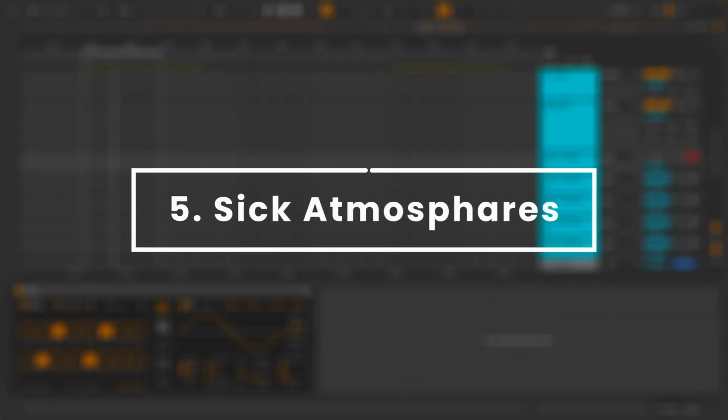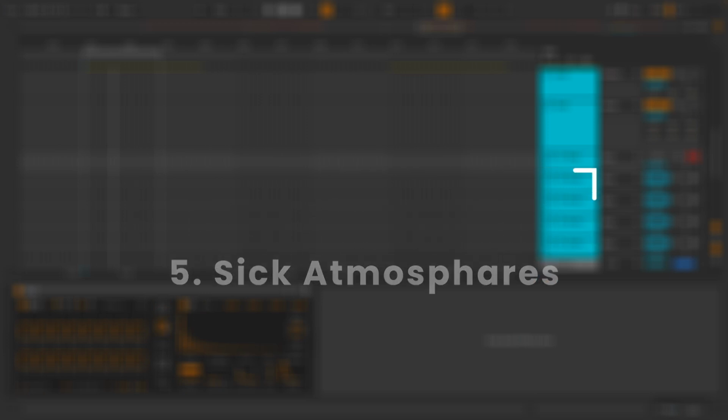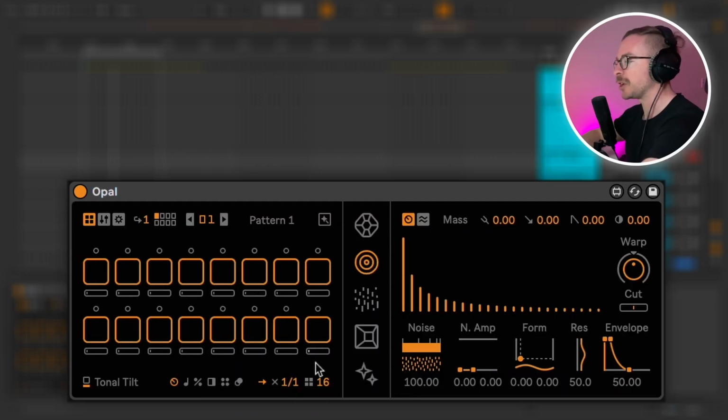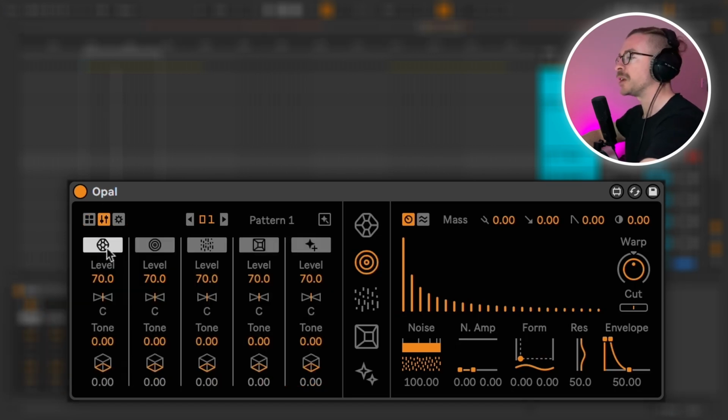Number 5. Let's make some sick atmospheres. Let's head to the second tab, the Mass Engine, and start to play around. We want a long note, so first of all, let's reduce the steps to 4. And let's slow down the sequencer to a rate of 8. And let's add one note. Let's head to this tab and turn the first sequencer off for now.